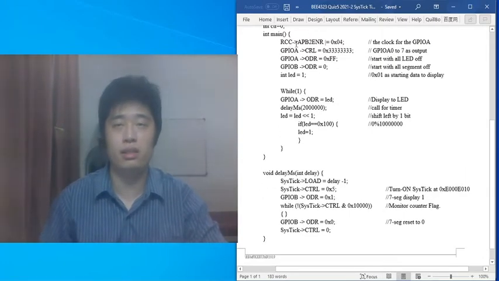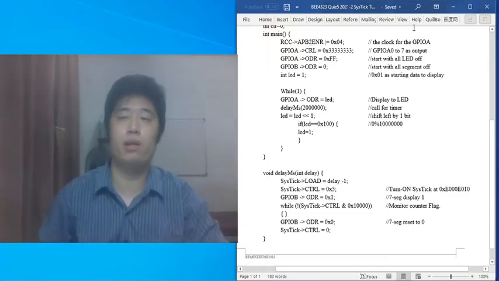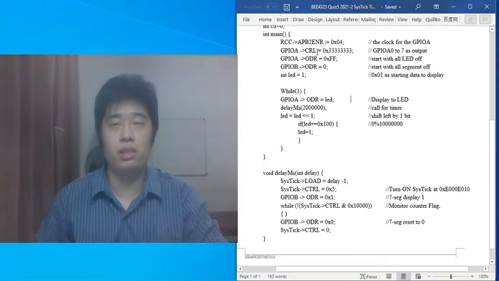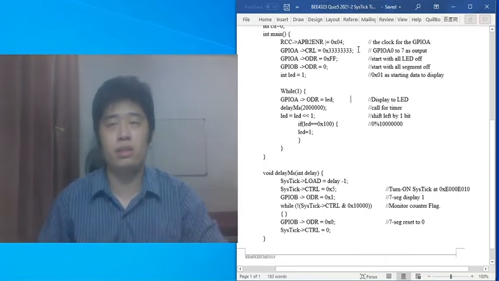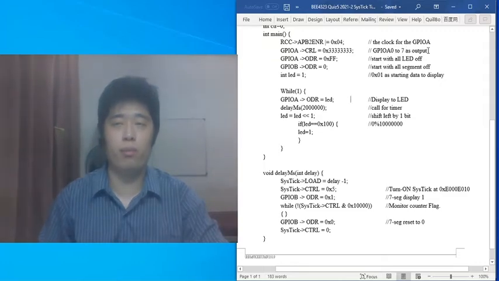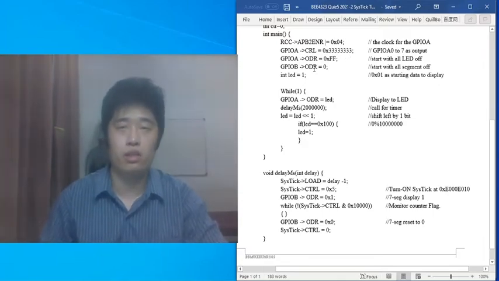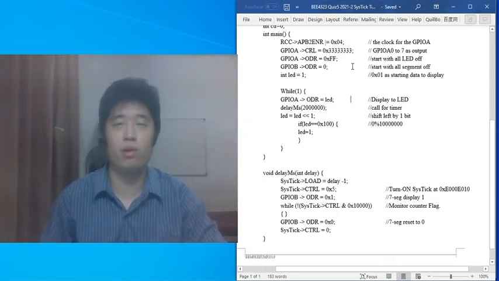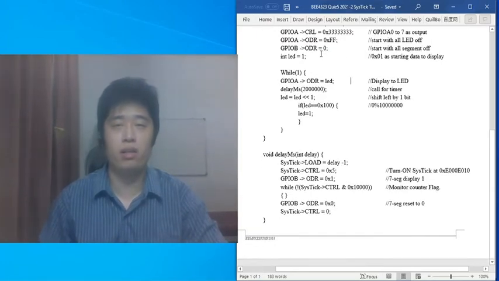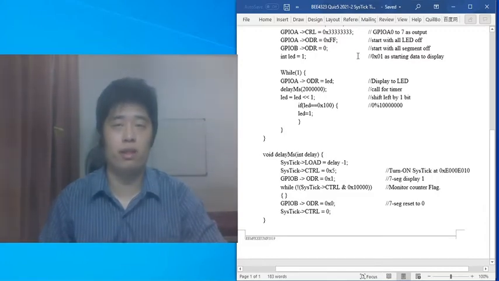Next, RCC_APB2ENR equal to 4, we want to enable the clock for GPIOA, and GPIOA_CRL equal to 3. This is we want to set GPIOA pins 0 to 7 as outputs. Then GPIOA_ODR equal FF is we want to start with all LEDs off, and then GPIOB_ODR equals 0. This also we want to start with all 7-segments off, and then int LED equal 1. This is the starting data to display on the LED.